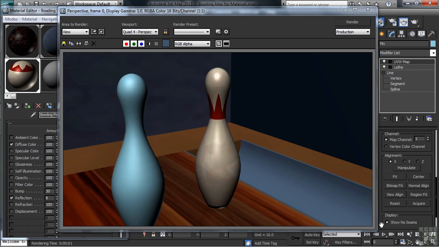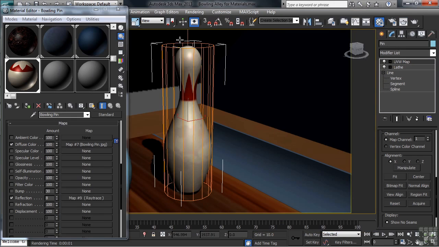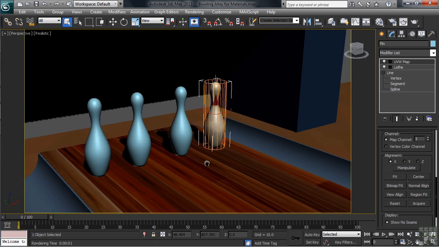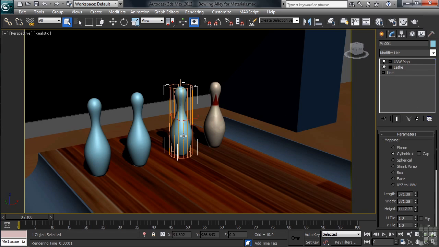Now, to map the other pins, let's close both the rendering and the material editor. Having a UVW map modifier already applied to one pin, we can simply drag and drop that modifier to the other 3. Back in the modifier stack on the right, I'll hold my mouse down on the UVW map entry, then drag it to another one of the pins. I'll repeat the procedure for the other 2 pins.